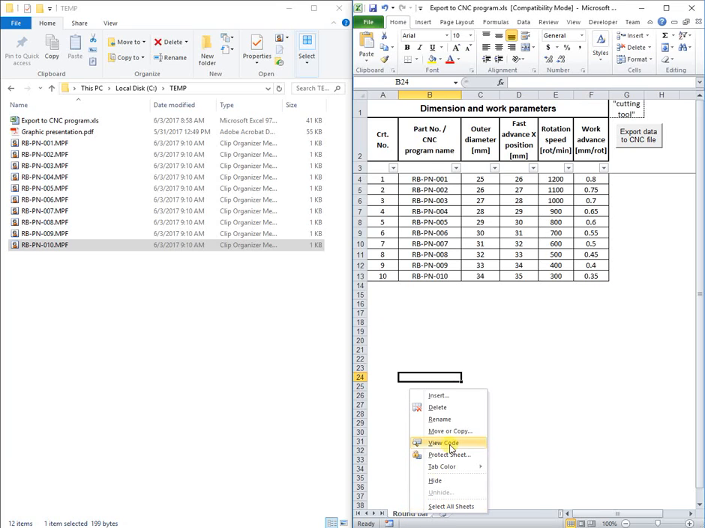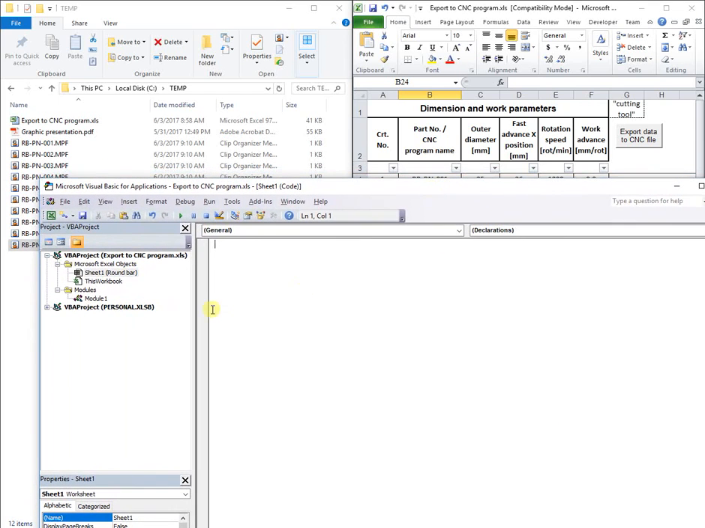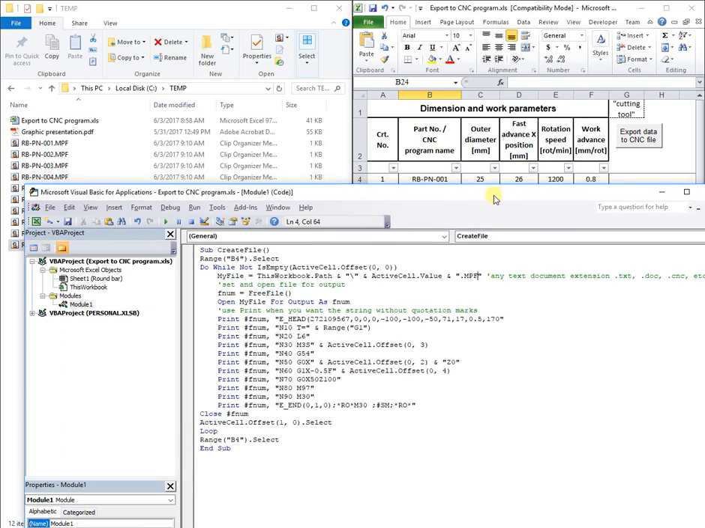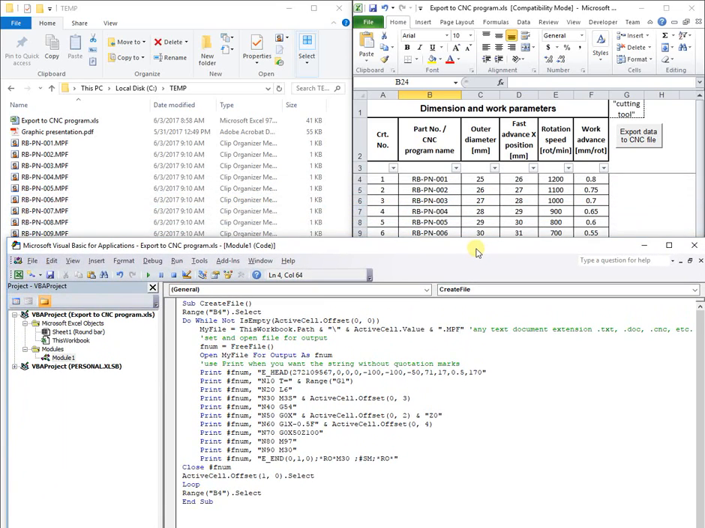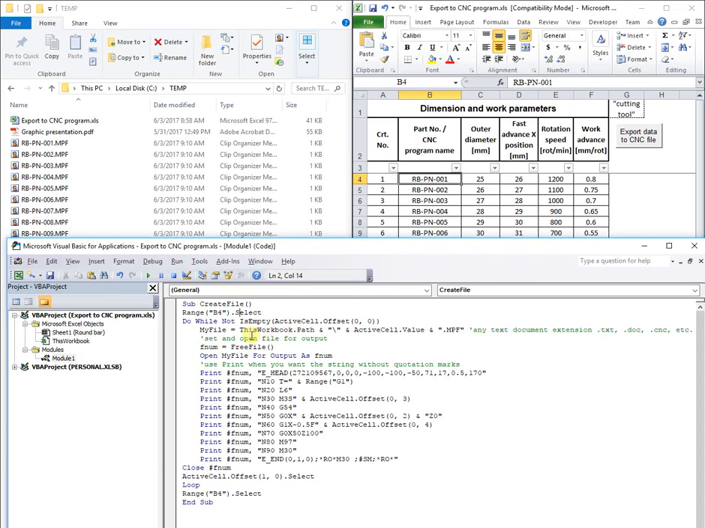Next, I will show you the macro behind this data export. With the first cell containing a part number selected, B4, the files will be created with the same name as the cell content, in the active workbook path. The files will have the MPF extension needed by the CNC Cutting Center. But the extension may vary to different types of text file as required.